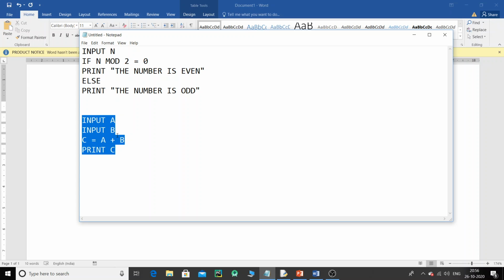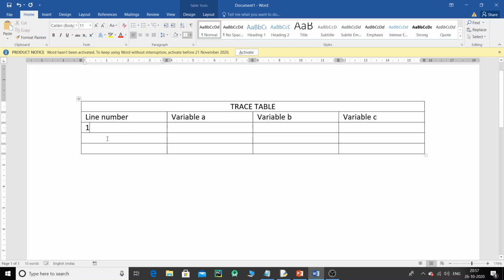Now let us write the trace table for this. This is going to be my line number 1, this is going to be my line number 2, 3 and 4. So we have 4 lines of code, isn't it? That's the first line, the second line, the third line and the fourth line. So the first line is input A. So we have 4 lines out here.